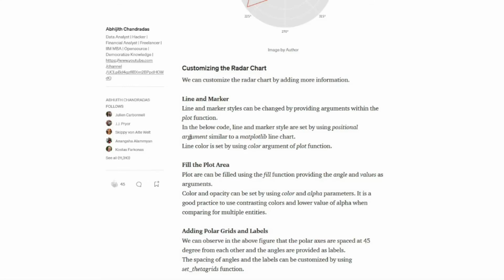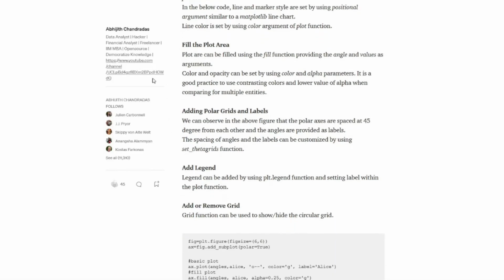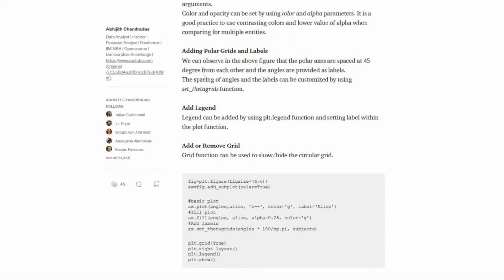We can also customize the radar chart by adding a custom line and marker. We can change the line style, line color, then marker. We can add triangle, star, rectangle, circle, like in a normal Matplotlib line chart or any chart. We can fill the plot area also by using the fill function, and then we can control the opacity by setting the alpha. Also we can add grid labels and legend.